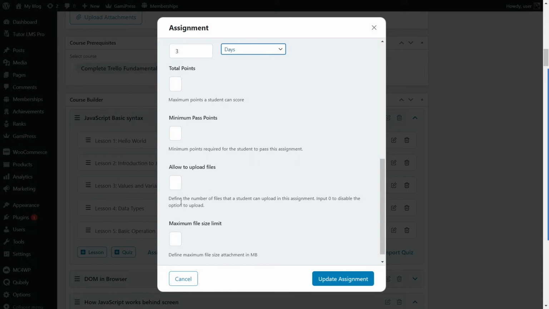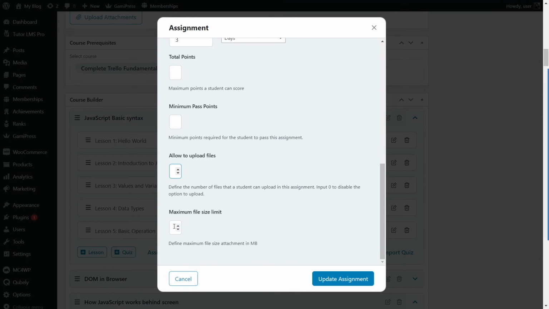You can also allow uploading files. Define the number of files that a student can upload in this assignment. So you can define 1, 2, or 3, how many files the students can upload. Also, you can limit the file size. So once you're done, click on update and the assignment will be added to this particular lesson.